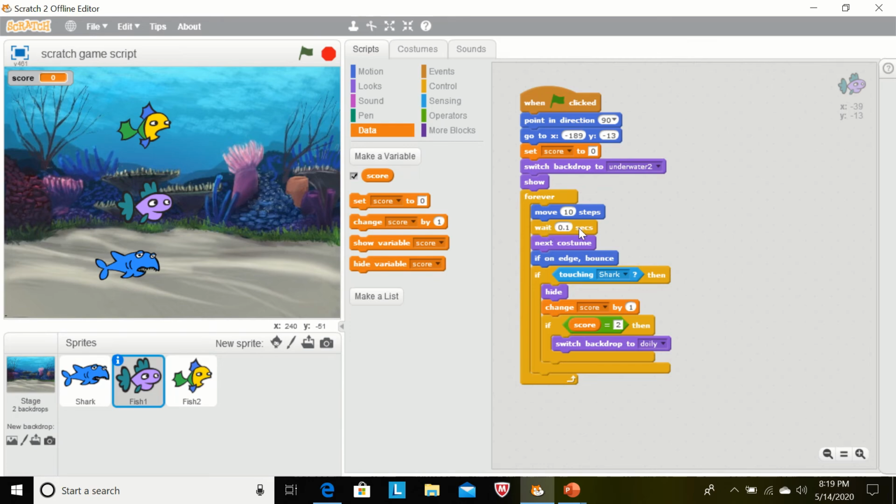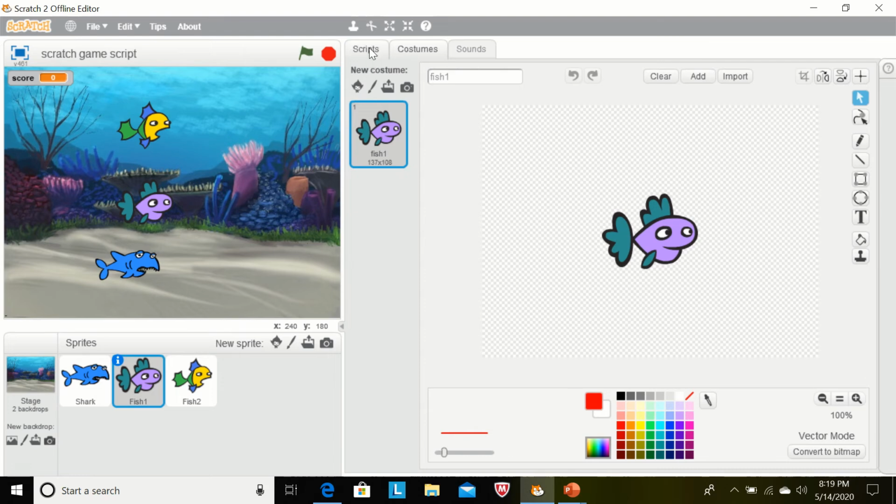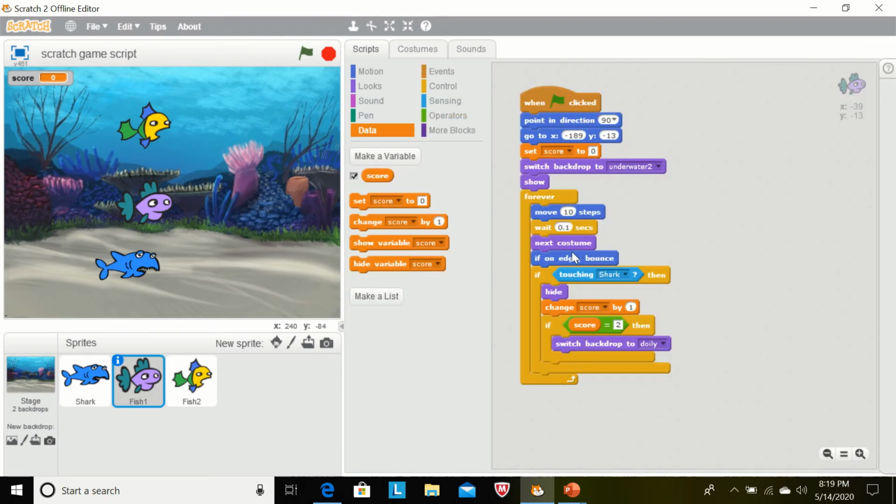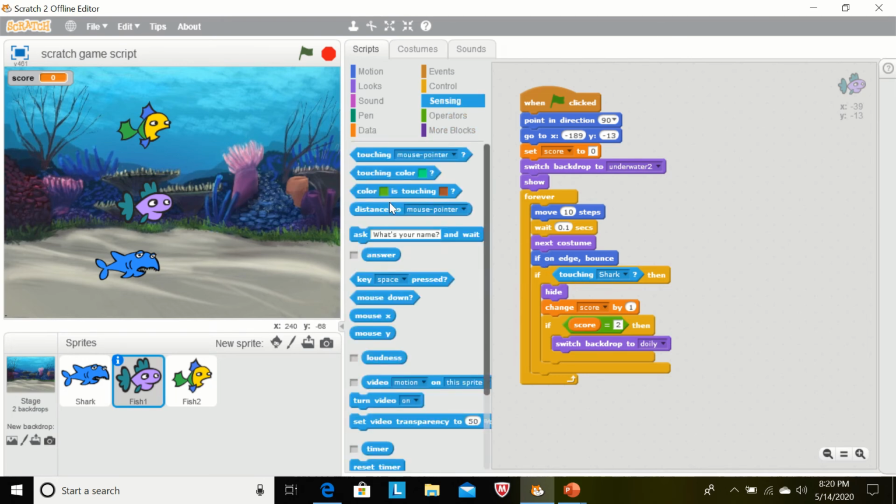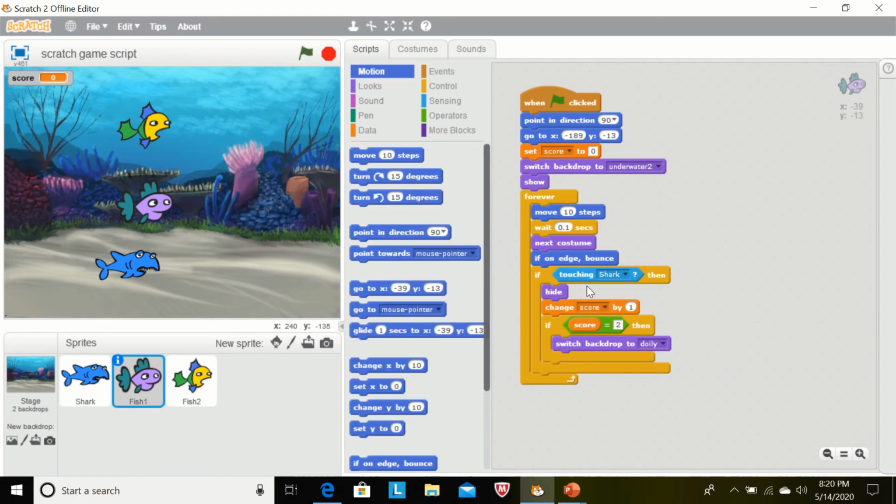Wait will control the speed of a sprite. Next costume, but it has no costumes, so it will not change its costume. If we don't want to use this button, we don't use it. Now if on edge, bounce, you know the meaning of this button. Now for the first time we are using touching shark. This button is available in sensing. So I have taken this button, if touching shark.